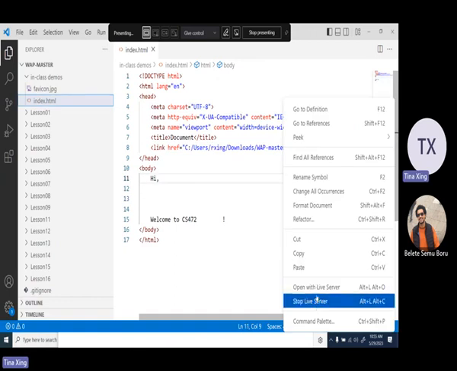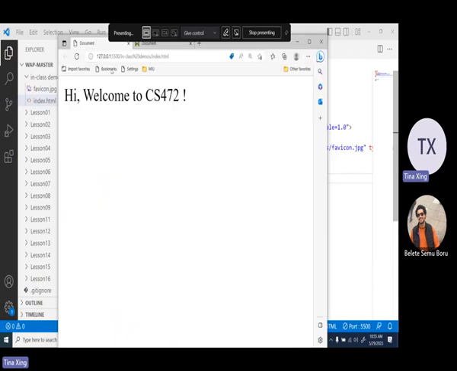The second one, see here, I'm using Open with Live Server. Then I open this one using this. Do you see here? It's actually a URL, right? But now did I get this one? I didn't get it, right?